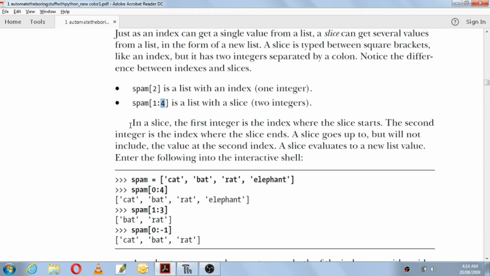Here they have written that in a slice the first integer is the index where the slice starts. So the first index is 1. It is where the slice starts. The second integer is the index where the slice ends. A slice goes up to but will not include the value at the second index. So the second index value will not be included, it will only go up to there. A slice evaluates to a new list value.